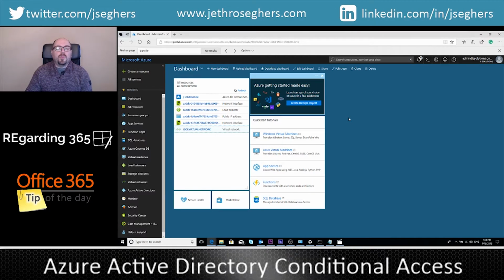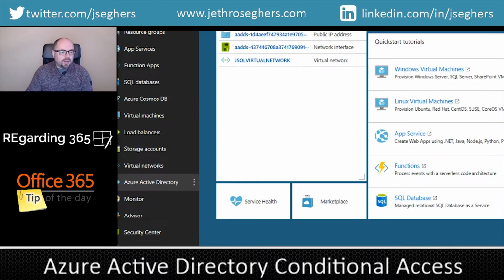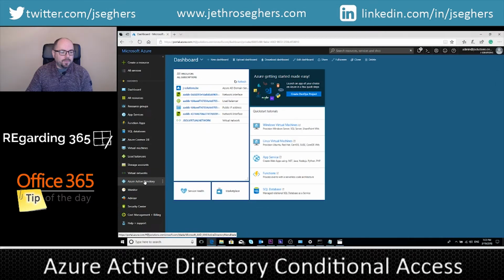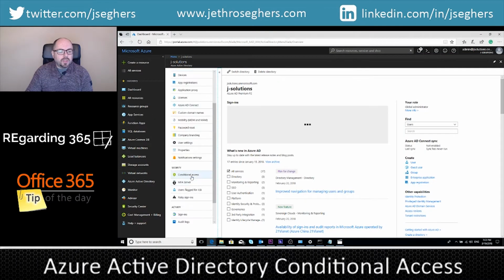Okay, so in the first part of the demo, we're going to talk about the admin part. So what we're going to do is go to our Azure portal, portal.azure.com, and we're going to our Azure Active Directory, which you can see over here. What we need to use is conditional access.